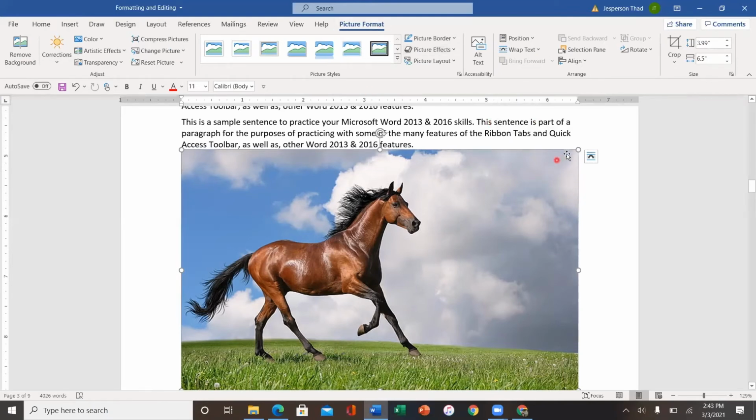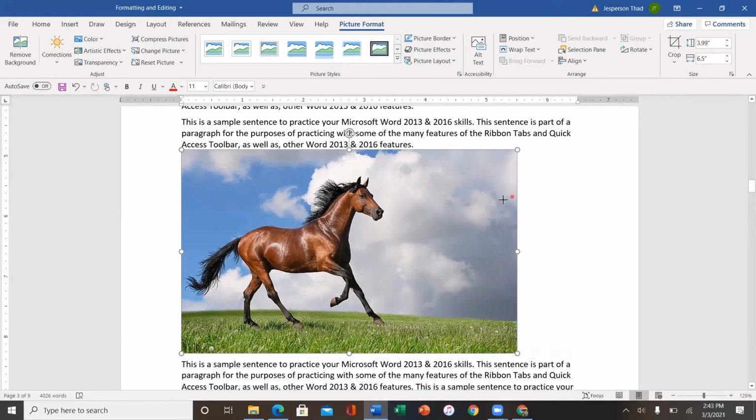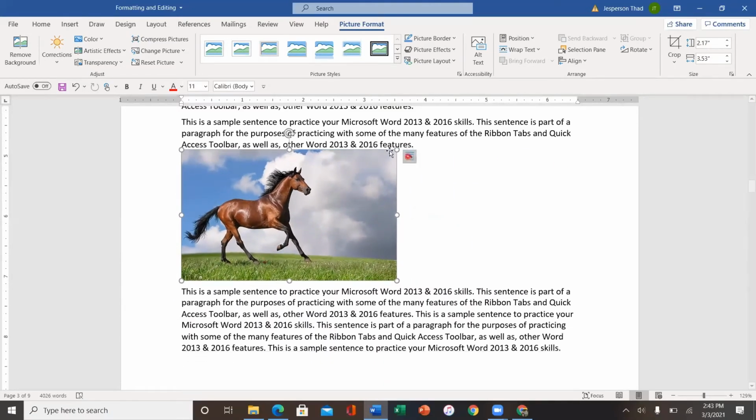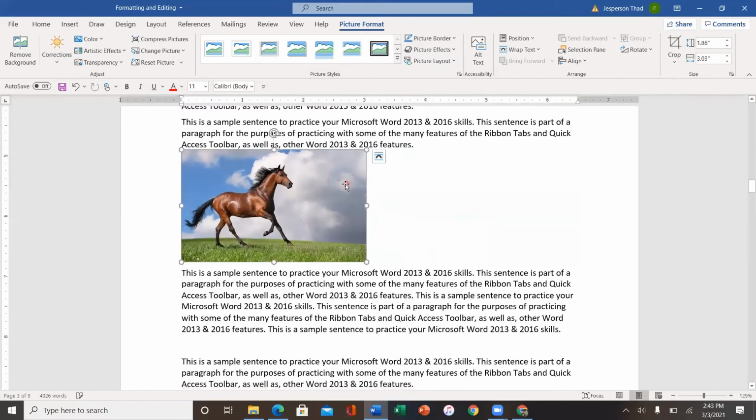And the first thing we're going to do is make this a little bit smaller. So I grab that manipulation point and I make it a little bit smaller, maybe even just a little bit more. All right. So what can we do?